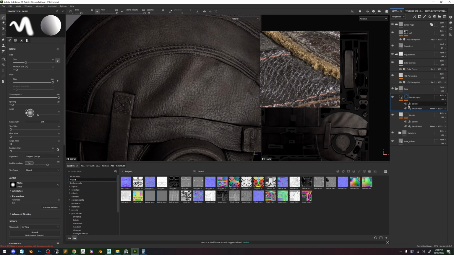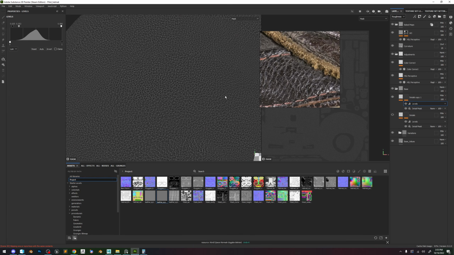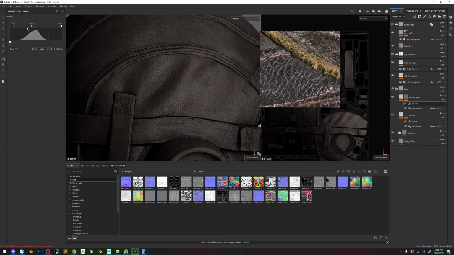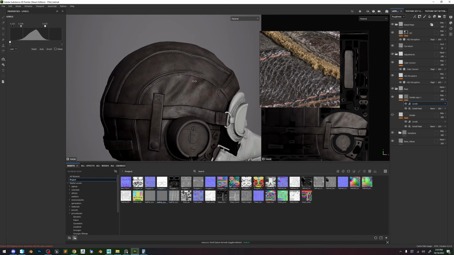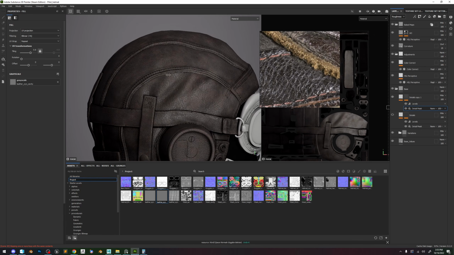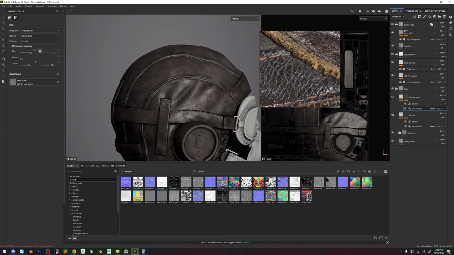So we can do a duplicate. Then for this one, let's use the other one. Mess around a little bit with these levels until we get something that we like. I think like that's starting to look pretty nice. For this one, we can make it a little bit bigger, maybe 0.8. Same for this one.